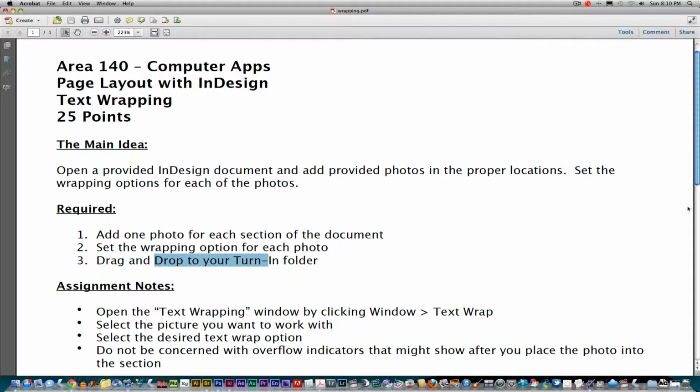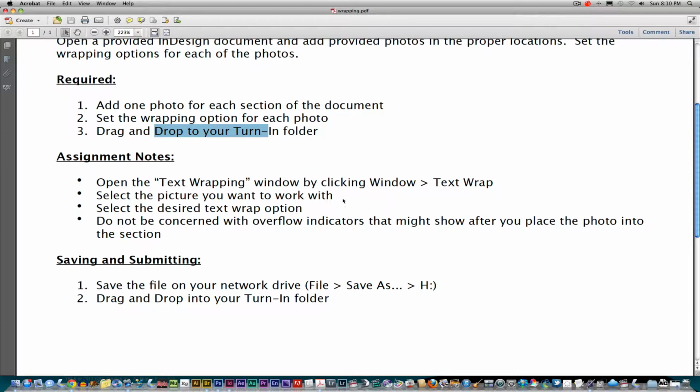A few assignment notes for you. There is a text wrapping panel that we're going to open up, and it really makes things quite a bit easier, so I would recommend that you use it. And when you're working with the pictures, you select the picture that you want, and then you can use that text wrapping panel or that text wrapping window to set the wrapping options that you desire.